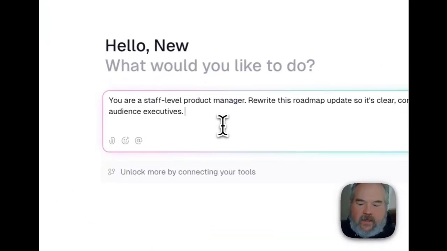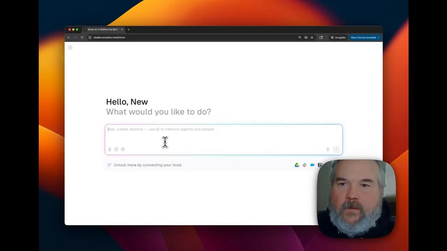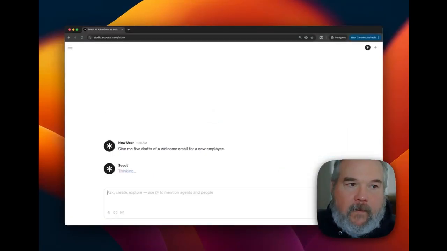Another is to ask for format. Format is just basically asking for the output. Let's go, for example, to give me 5 drafts. Give me 5 drafts of a welcome email for a new employee. Now I would give it more details.